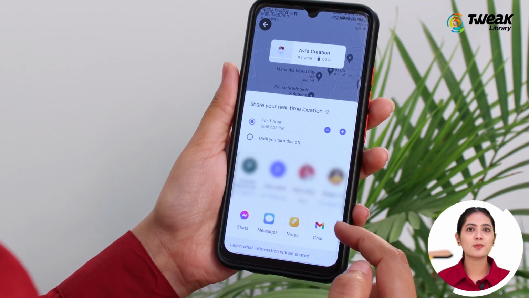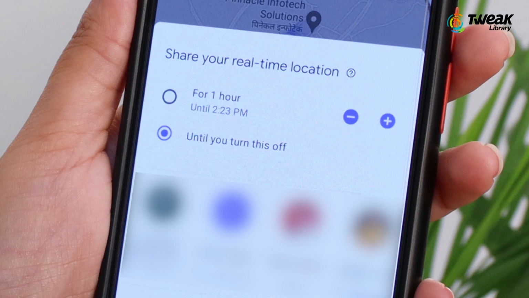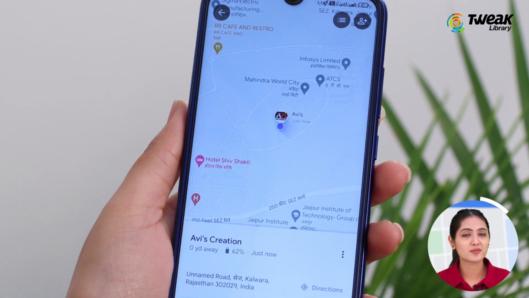From here, select your email address and make sure to toggle this on until you turn this off, which will keep the track on permanently. And now you can see the location of that person.